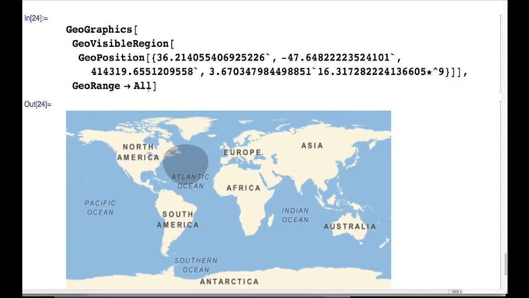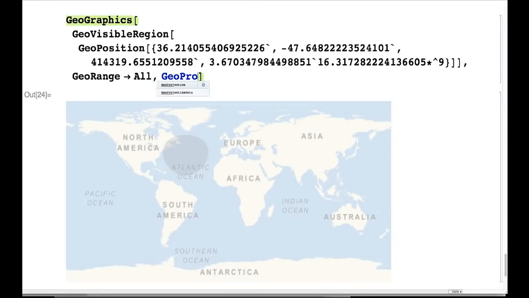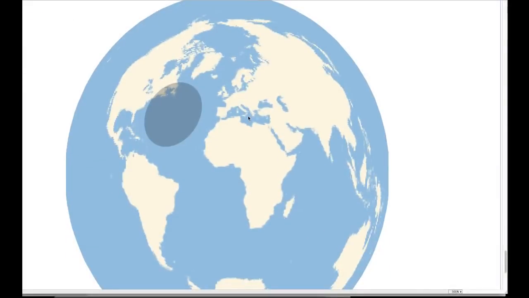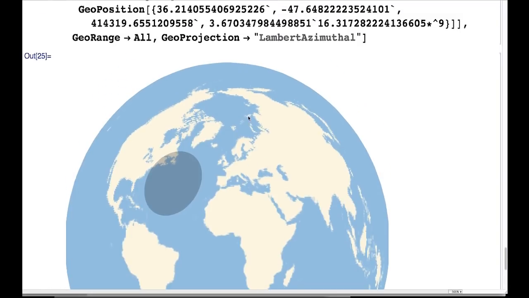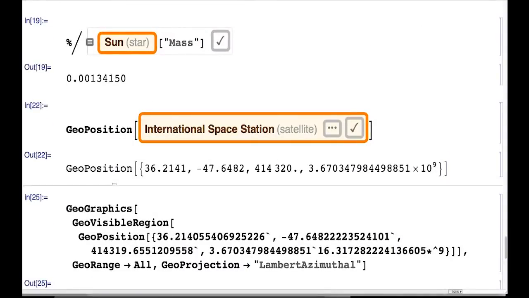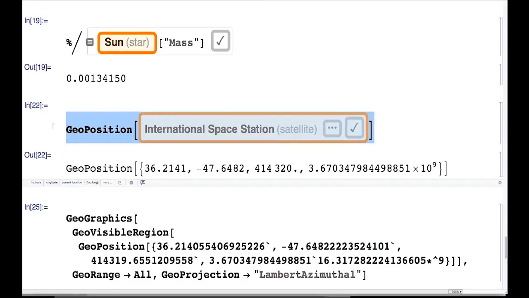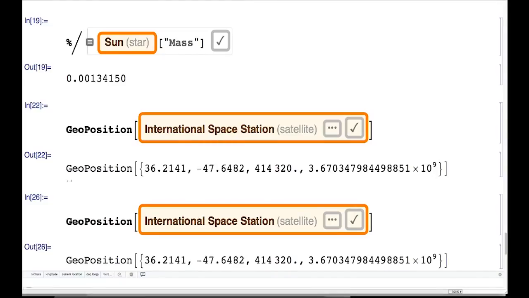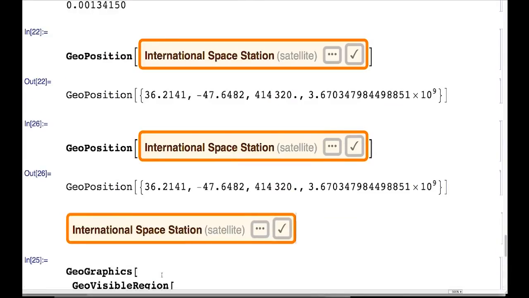If I wanted to, I could show a different map projection. So I could say something like geo projection, arrow. Anybody got a favorite? We've got hundreds of these map projections. Let's do Lambert azimuthal, for example. So there's where the ISS is right now, or was when I typed in that line. Actually, it might be fun to type that same input again and see whether it's different. No, that looks like it's the same position. It obviously got itself cached. Let's see how we would solve that problem.